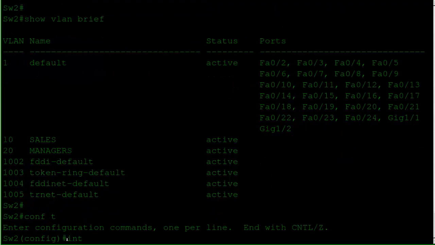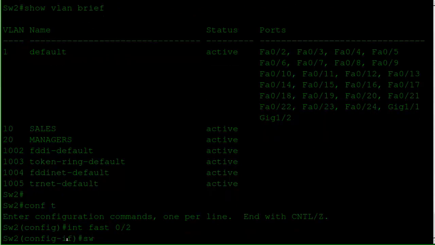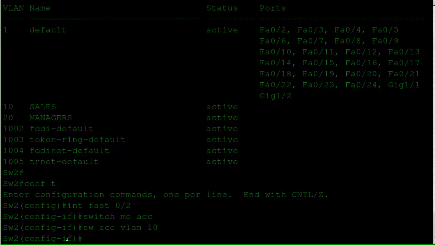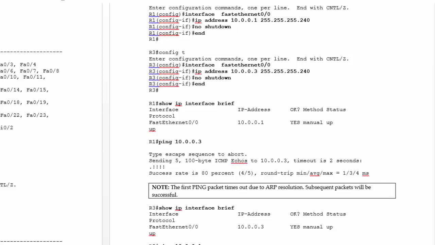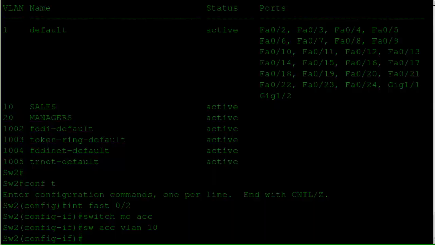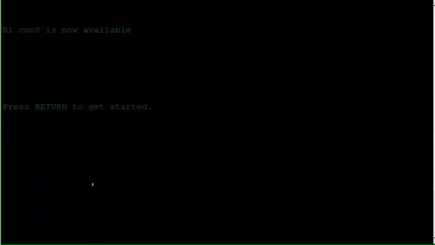Switch number 2, our configuration now. Again, fast Ethernet 0/2. Switchport mode access, and then I need to put that into VLAN 10 also. So this will ensure that both of the hosts connected, one on switch 1 and one on switch 2, are both in the same VLAN. They also need to have IP addresses in the same subnet because we're going to be doing a ping from one host to another host just to prove off the configuration.